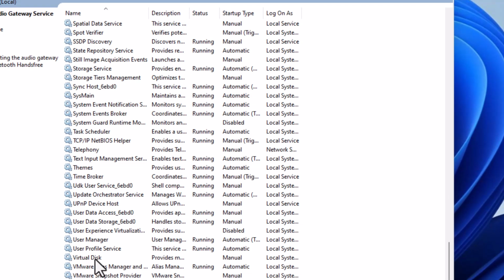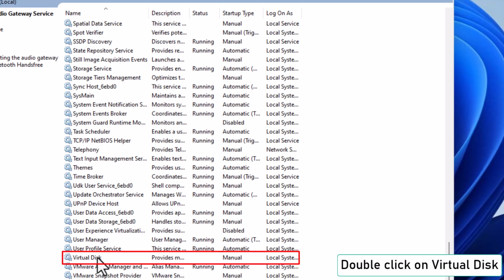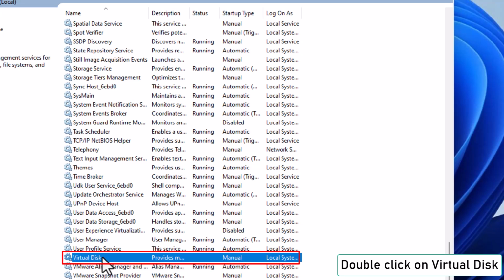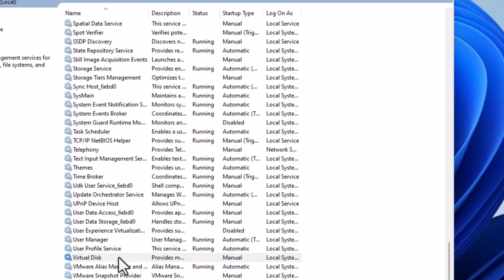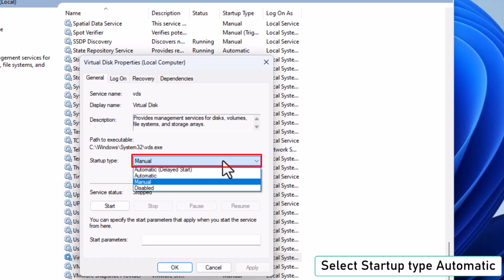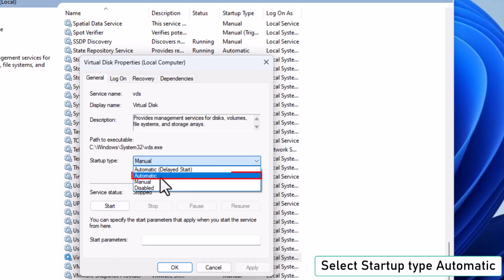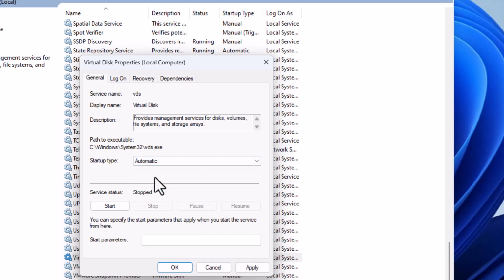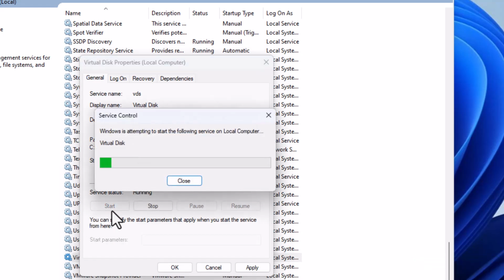Now scroll down and double-click on Virtual Disk. Set the startup type to automatic. Then click on Start and finally click Apply and OK.